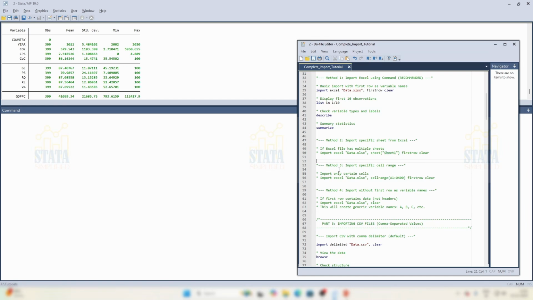Now suppose you want to make it very clear to Stata that you want the data which is in sheet 3 of your data file, then you have to use a command like this. You say import excel, then the name of the data file, comma, sheet, then within inverted commas and within brackets, sheet 1, then firstrow clear. So this is how you import a specific sheet in a particular data file if you have multiple sheets. That's a very possible scenario.